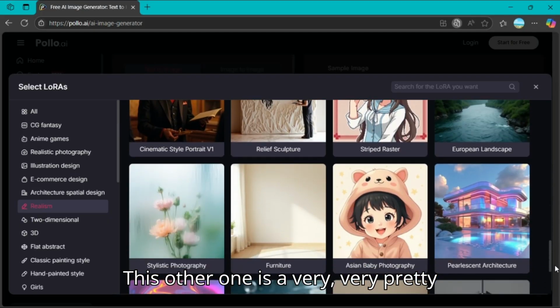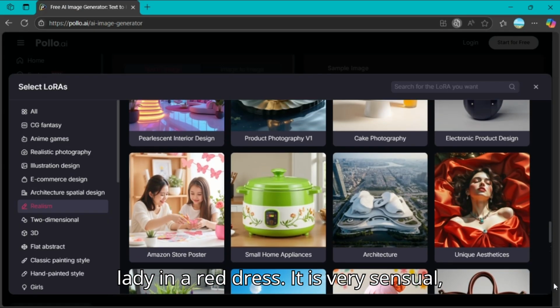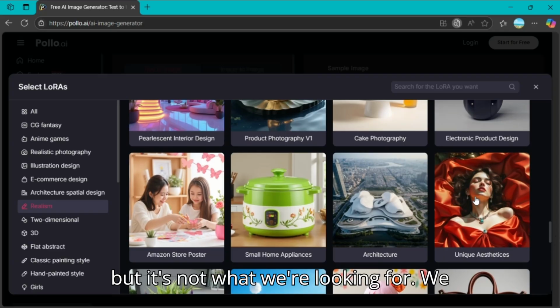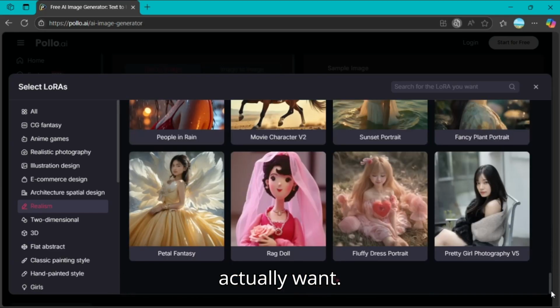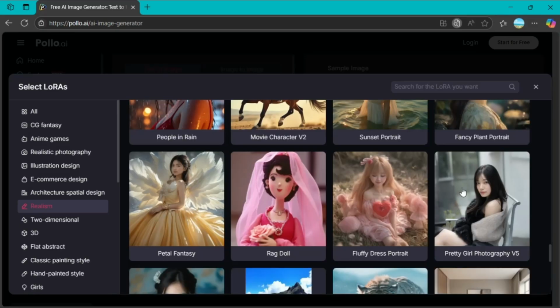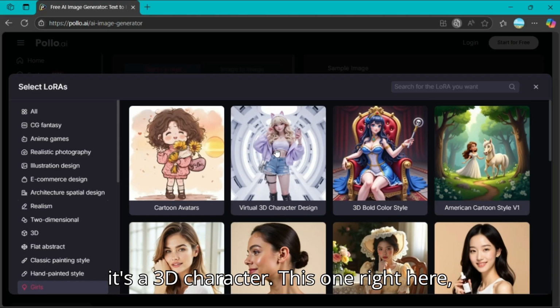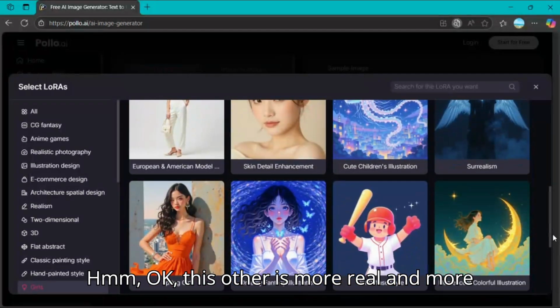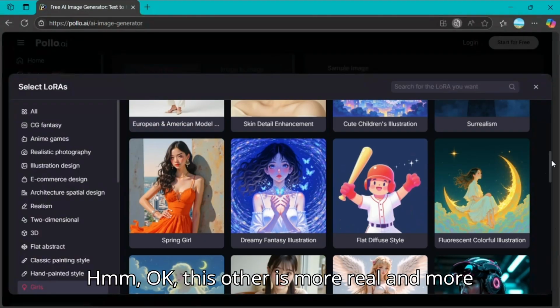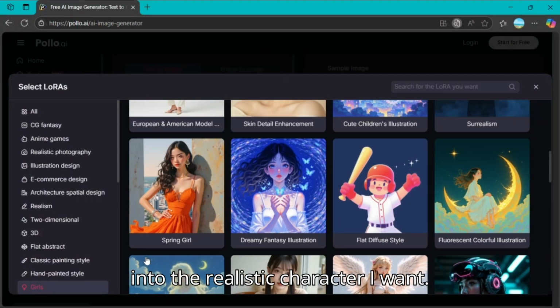This other one is a very, very pretty lady in a red dress. It is very sensual, but it's not what we're looking for. We are trying to train the AI into what you actually want. So for instance, it's a 3D character. This one right here, the spring girl, has a very, very nice contrast, but it is very cartoonish. Okay, this other is more real and more into the realistic character I want.